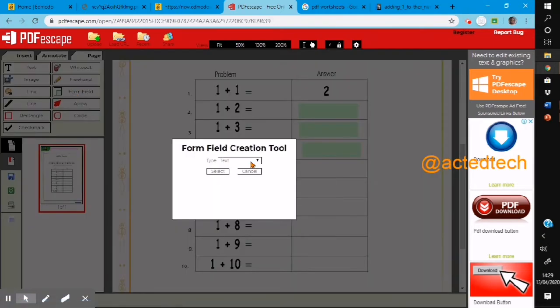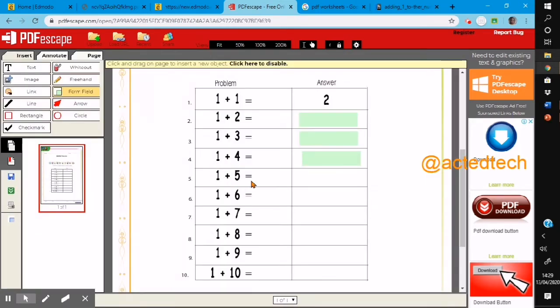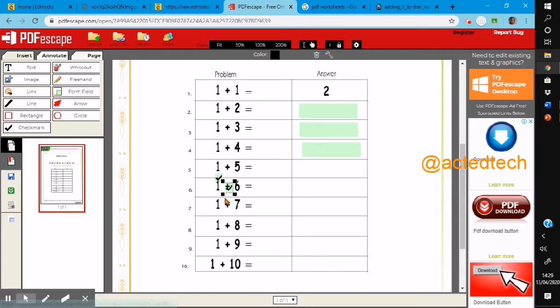Other types of form fields are check boxes. Check boxes will be great for where there are 2 or more options. Again, you can also resize check boxes and also duplicate them. So this will work for where I want children to choose which is the right answer, and then the children can tick the right answer.